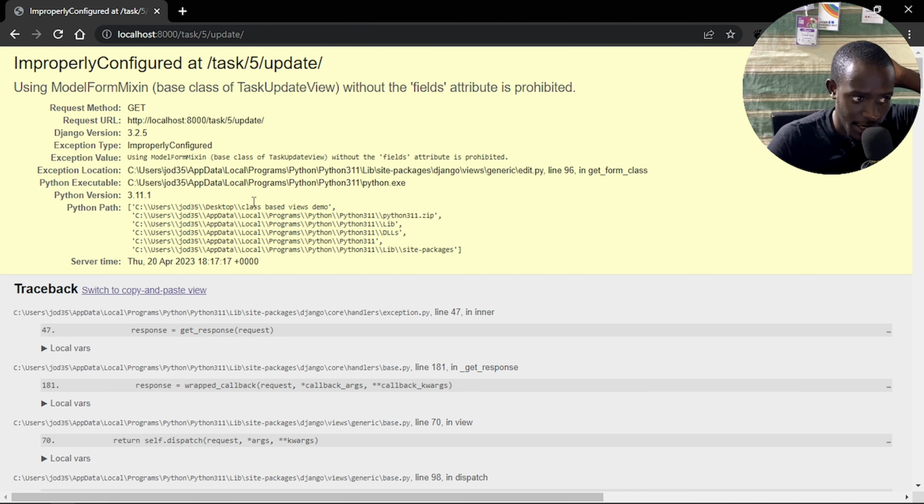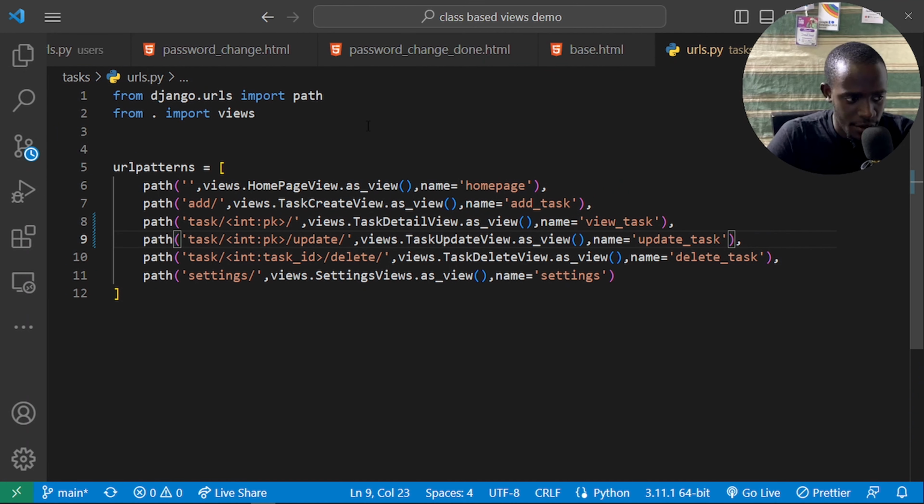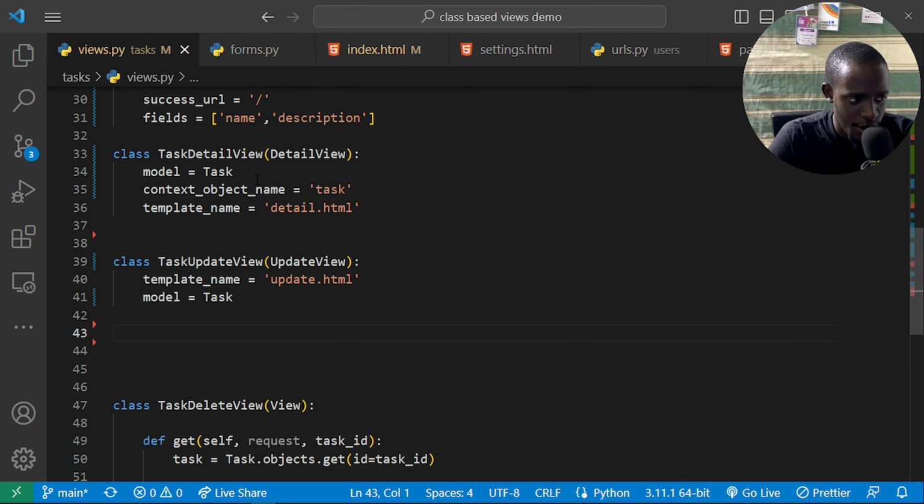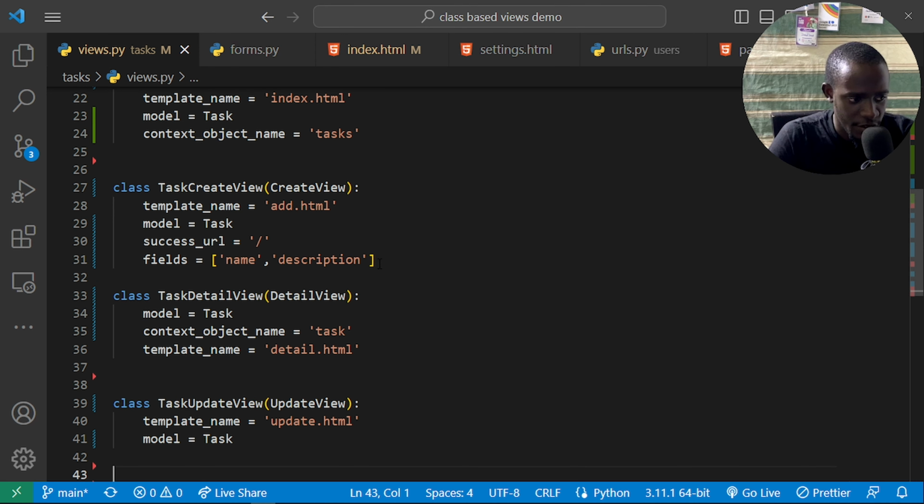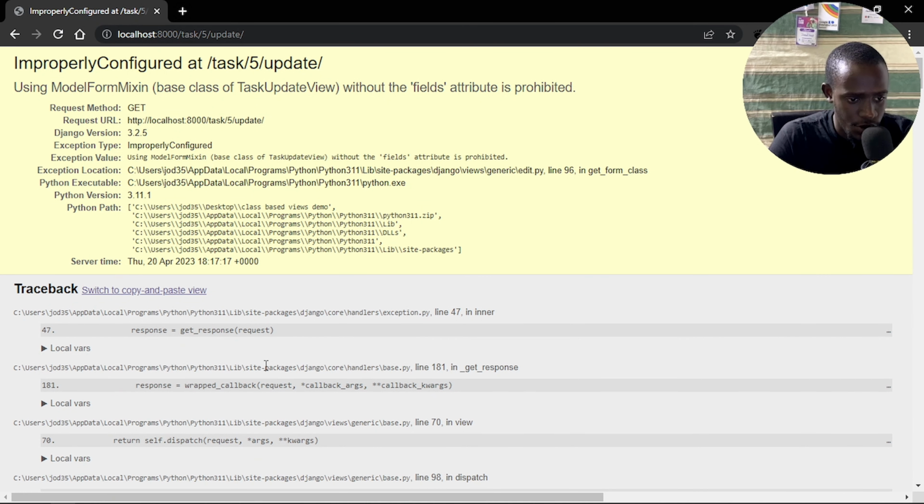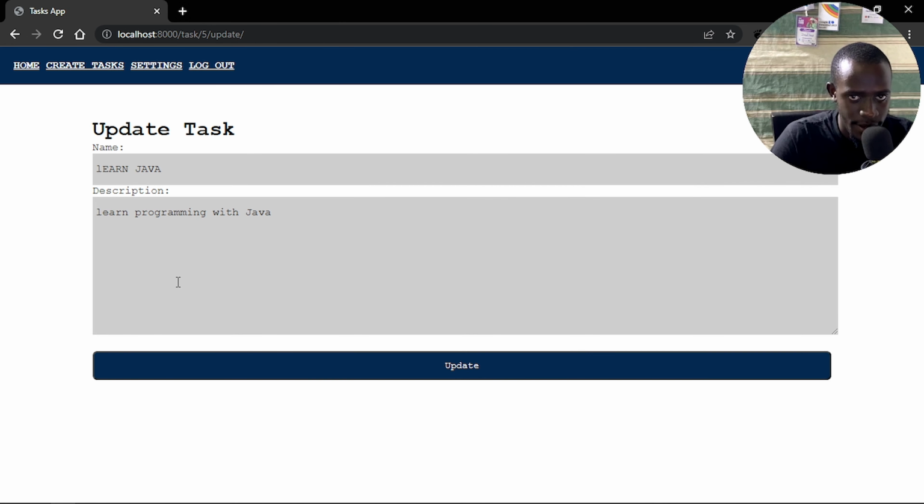we shall also see that we need to have the fields attribute, and this is just basically going to define which fields are going to update on each of the task objects. That's actually going to be within our views. So we're going to have the same fields just like the ones we have on our CreateView. So I'll copy those and also provide them right here. If I save and refresh, we shall see that our update form is being rendered successfully.